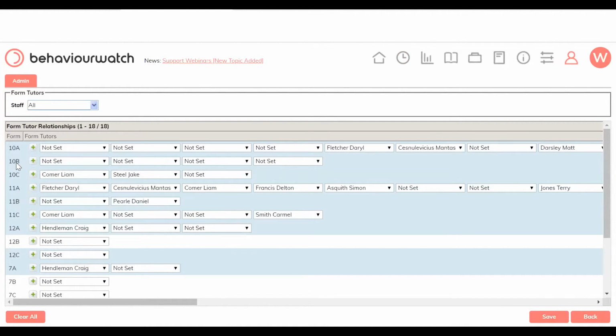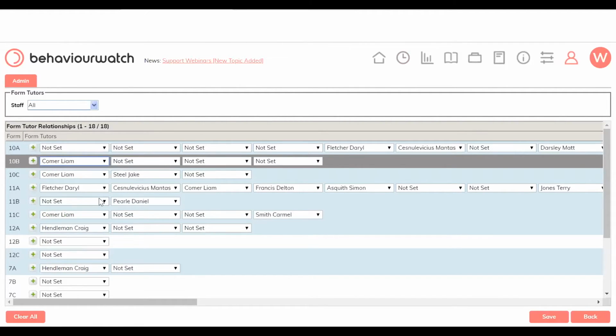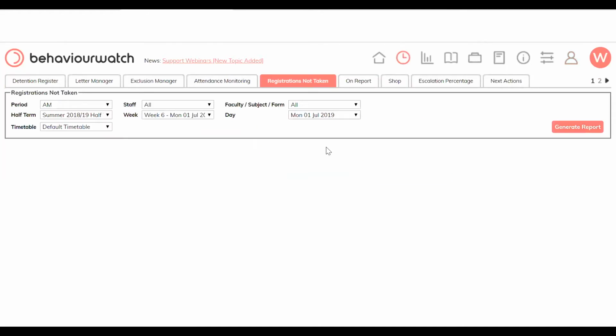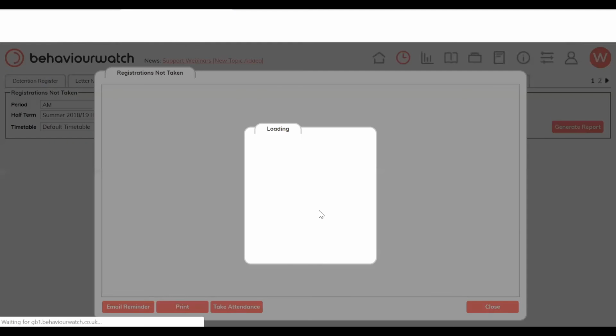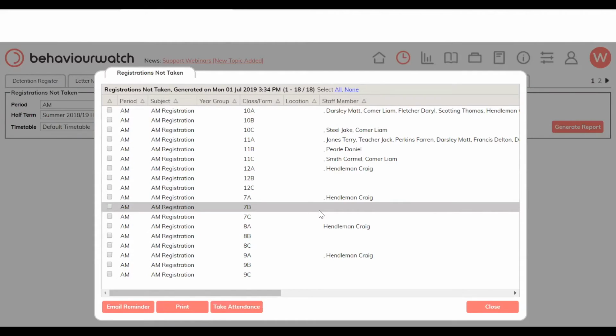So you can see here we've got a lot of not sets for 10B. That's as easy as choosing who you want to set your form tutor for form B as, and then clicking Save. Okay. And that's really all there is to registrations not taken. It's a very simple report, but it just allows you to see who's not taking their attendance and when that attendance is not being taken.